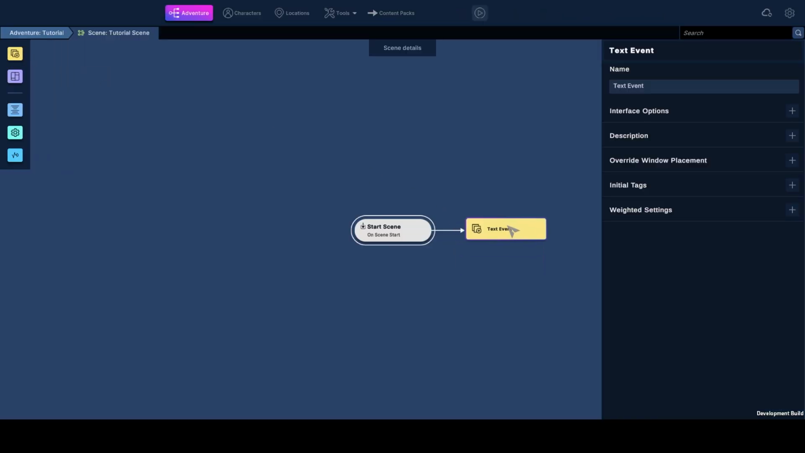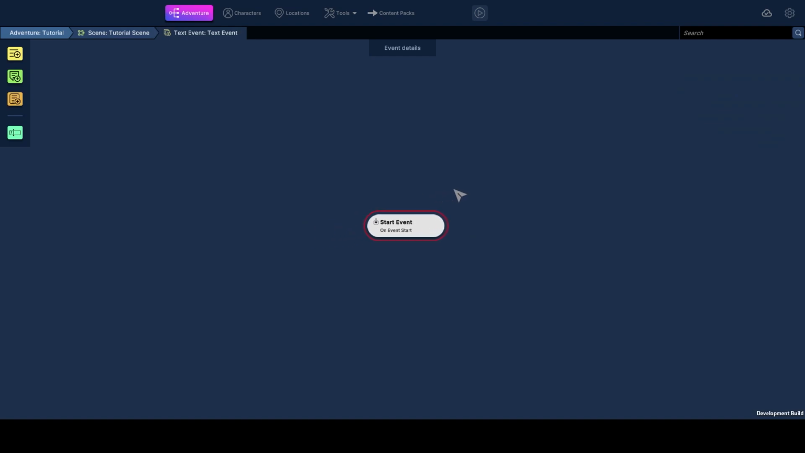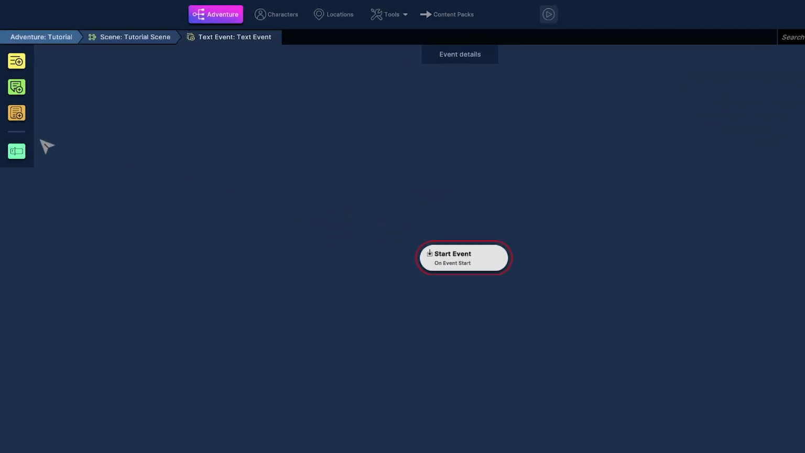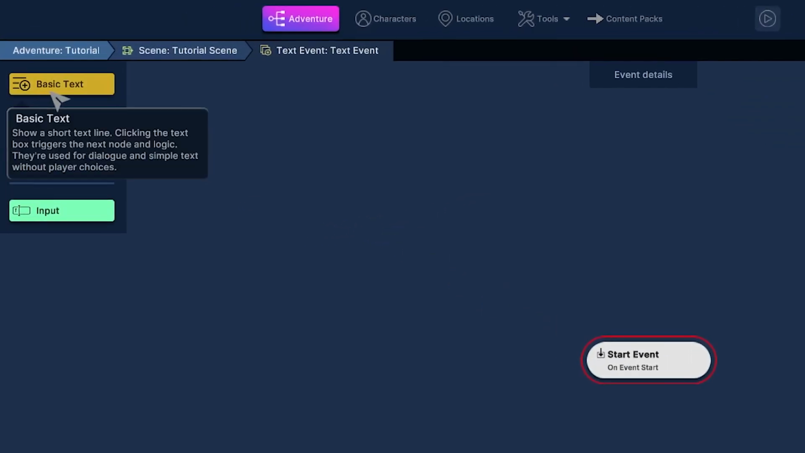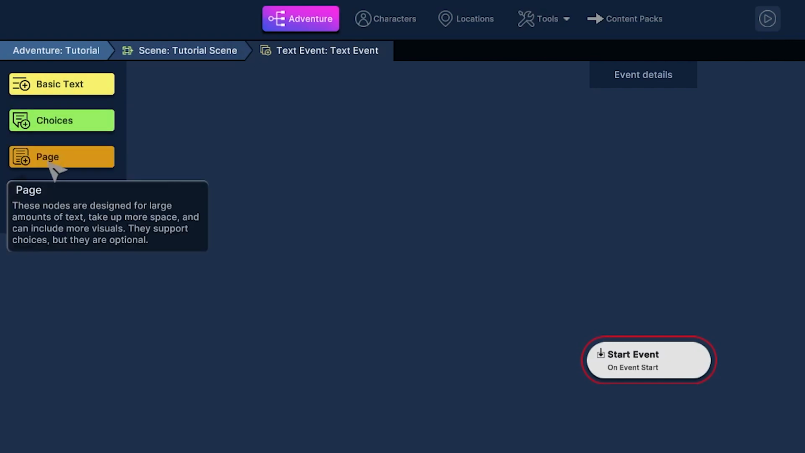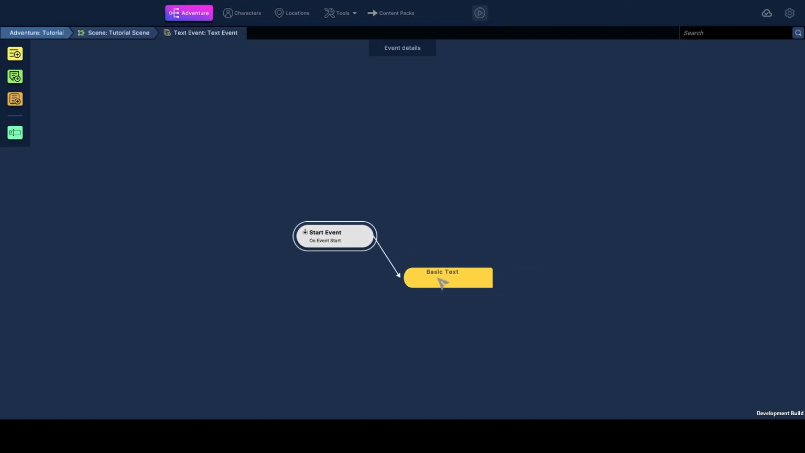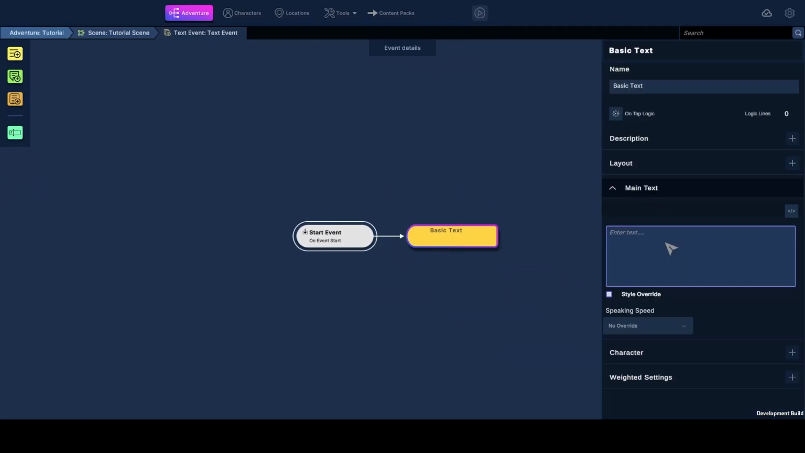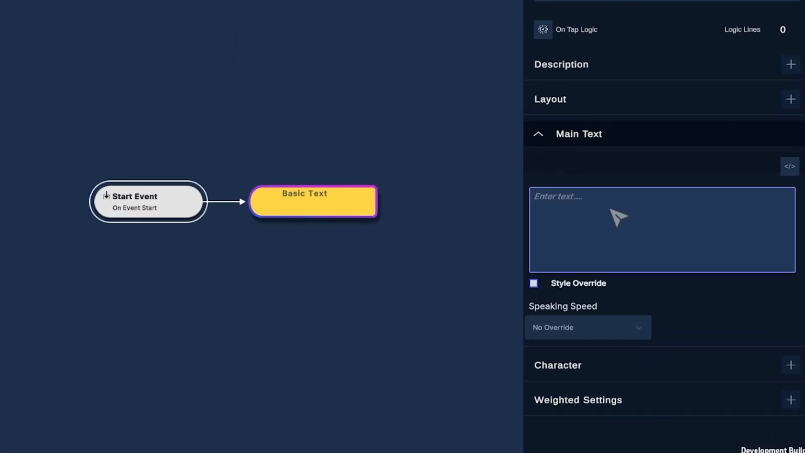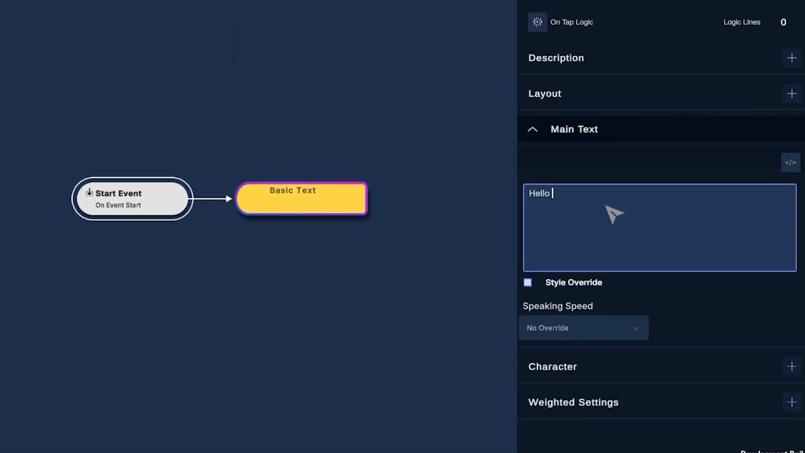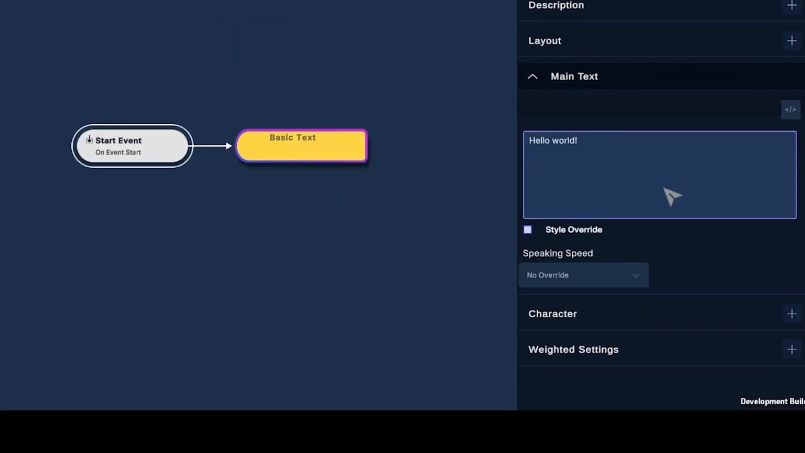Your text event should now be added to your scene flow, with an arrow from the Start Scene node pointing to the text event. Double-click on that text event to begin creating a conversation. At the top left, you'll see the Node palette. Click Basic Text. Select the node to edit it, then click the drop-down for Main Text to begin adding your first line of dialogue. Let's put Hello World, and then set the character to Fortunata.